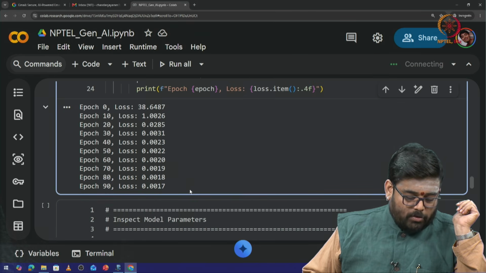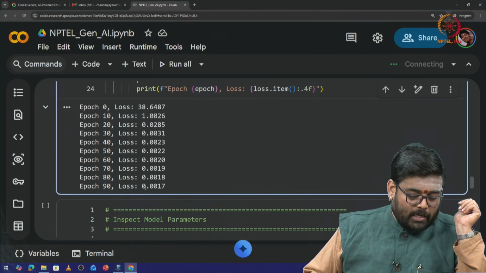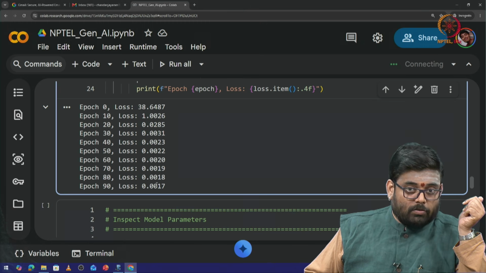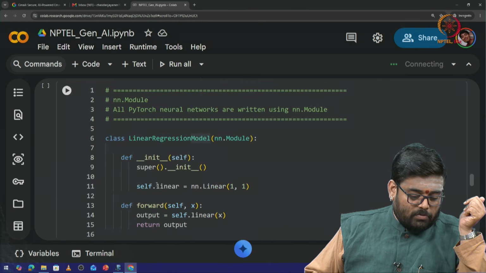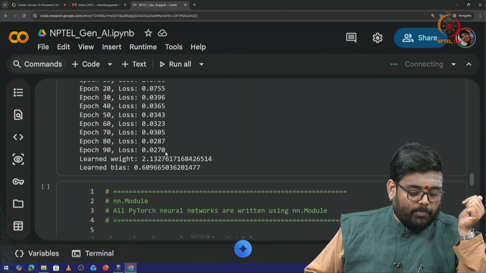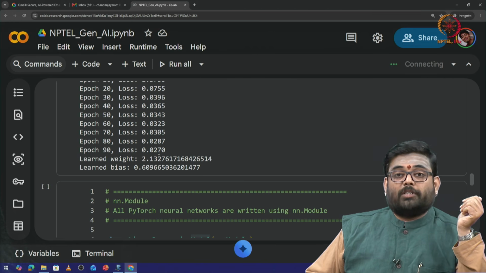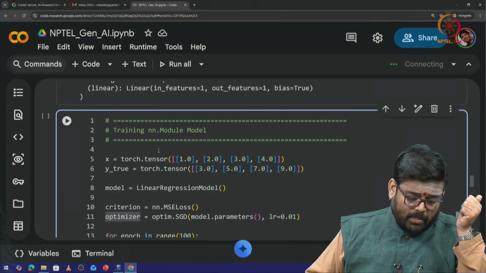Now you can go ahead and see that after 90 epochs the loss you have got is 0.0017. Whenever we did it manually, after 90 epochs we got 0.027. Okay, so it is almost more than 10 times lesser.